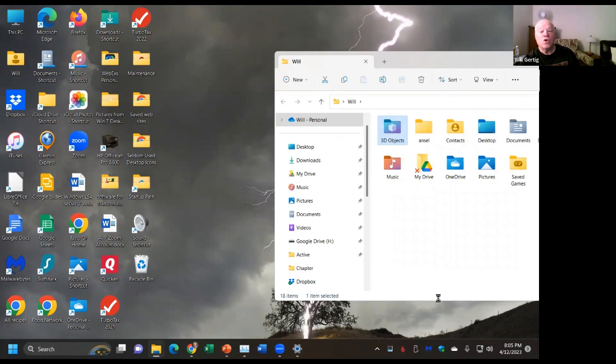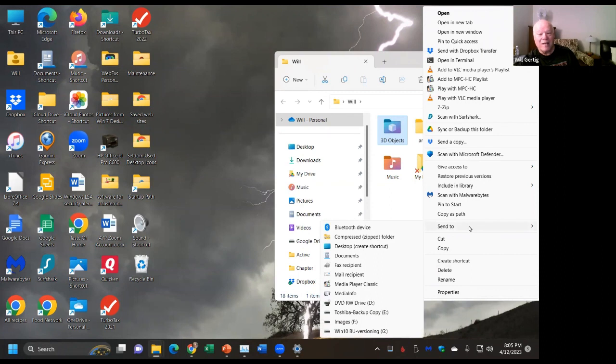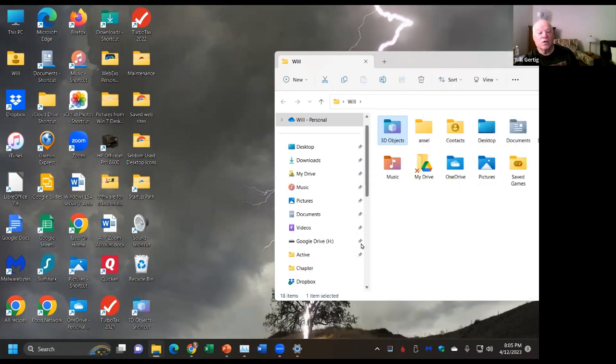When I click on show more options, it thinks about it for a few minutes. It then comes up with the old Windows 10 menu, and I will select send to. Now in send to, one of the choices it has is send to the desktop or create a shortcut. When I click this, you'll notice that there's the 3D object shortcut that appeared on my desktop.